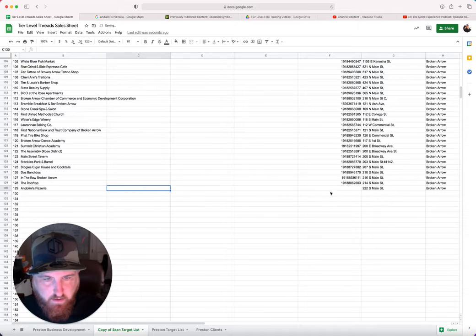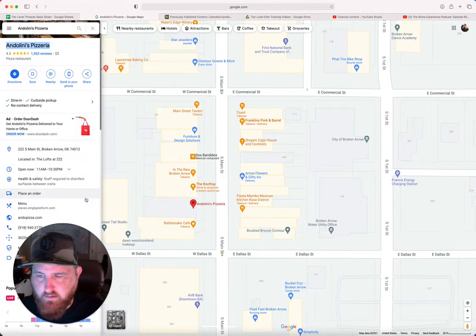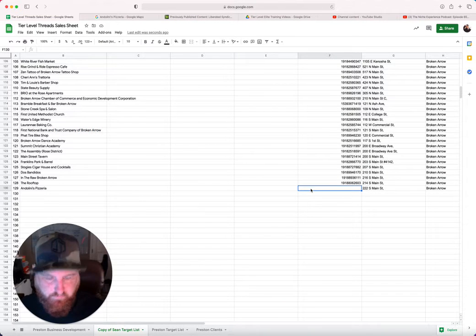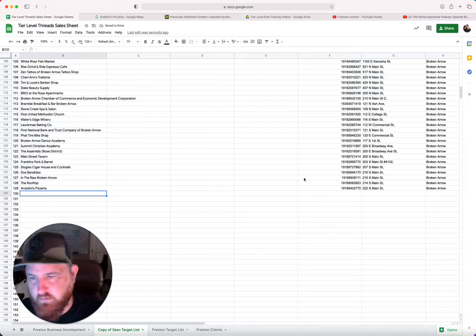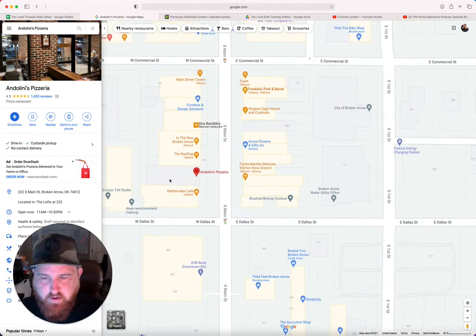So we have Andolini's Pizza. They have multiple locations in the Tulsa area as well. I do know they print a ton of shirts, because when you go in the restaurant, they have them displayed all across the walls near the roof. All right, we're going to keep moving. This one right here is Rattlesnake Cafe.